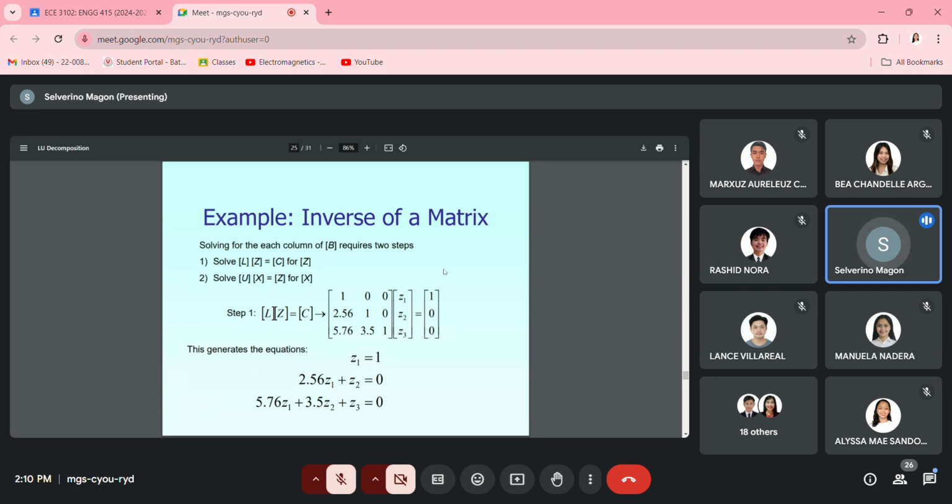So starting with the column 1, no? So we have the column 1 of the identity matrix as 1, 0, 0. So in this example, we have 3 by 3. So fairly convenient demonstration. For the intermediate values Z1, Z2, and Z3, we have this column matrix. And then working, beginning with the row 1, we immediately have the Z1 as 1.